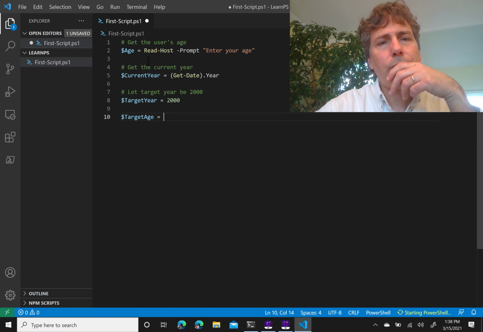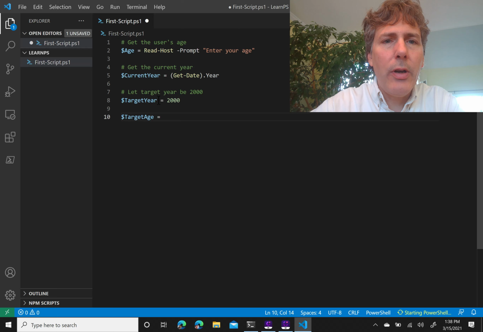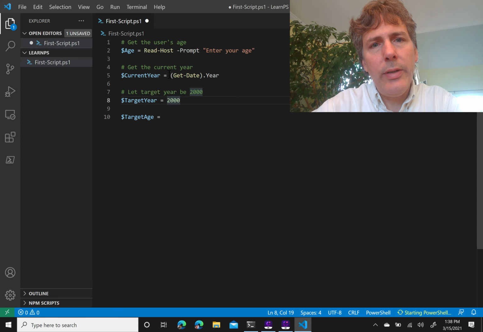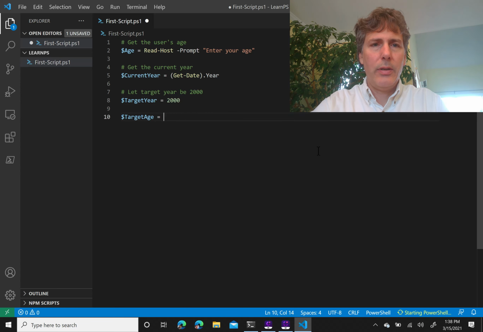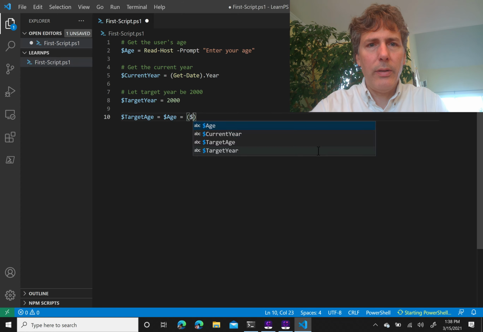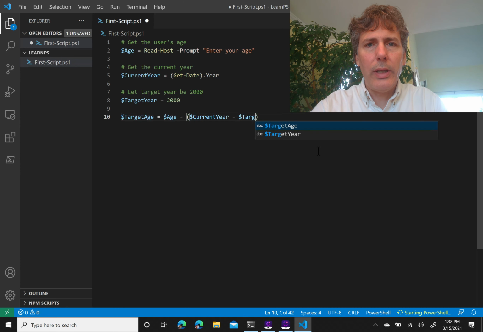So let's see now. We have the current age, and then we want to subtract the difference between the current year and the target year, right? So if the current year is 2021, for example, and the target year was 2000, then the target year was 21 years ago, 2021 minus 2000. So that 21, that difference in those years, would be subtracted from the age to give us the target age. Okay, so let's try that. targetAge equals currentAge minus (currentYear minus targetYear).